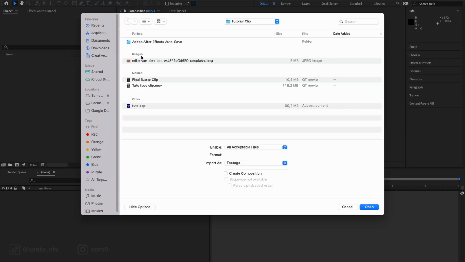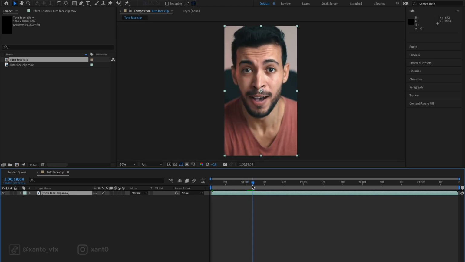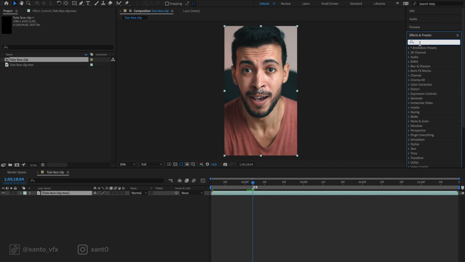So this is how I made this effect. First, I opened After Effects and dragged my clip into a new composition. I chose the frame where I'm facing the camera and marked it with the marker. For the face tracking, I used the Lockdown plugin from AEscript.